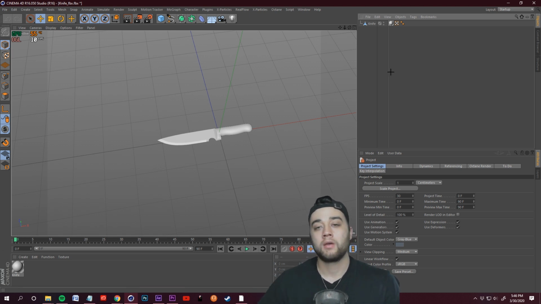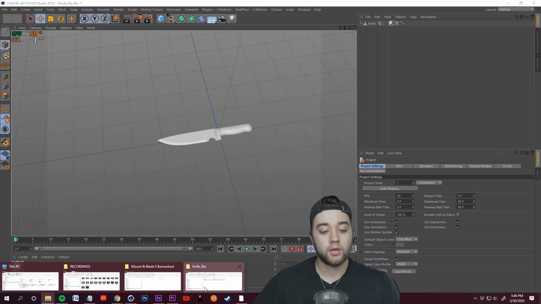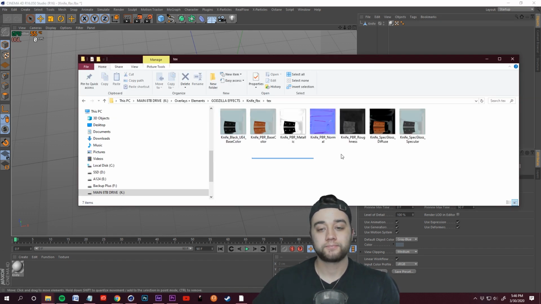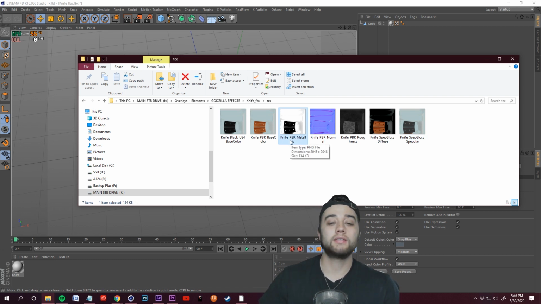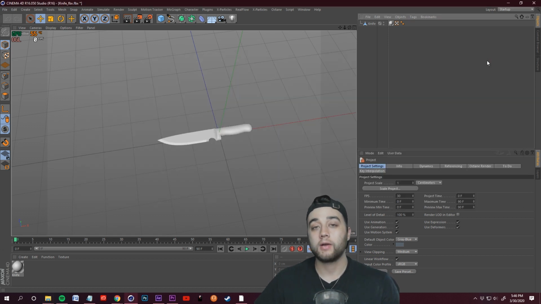To do that, we're going to open up that folder that has our textures, and let's check these out. So you'll see base color, black, or if you want the wooden handle, and then you also have a normal, a roughness map, a diffuse, a specular, metallic. If you guys are new to 3D, you probably have no idea what that even means. No worries, we're going to go ahead and create a new material.